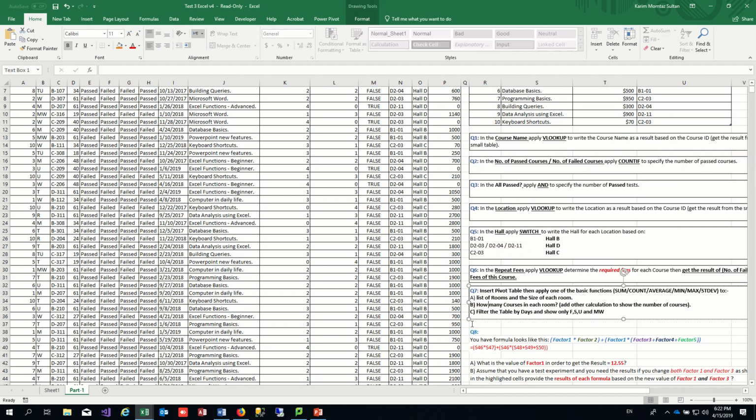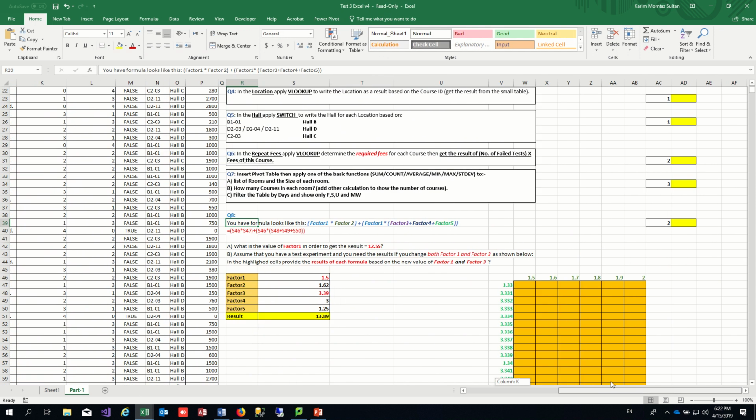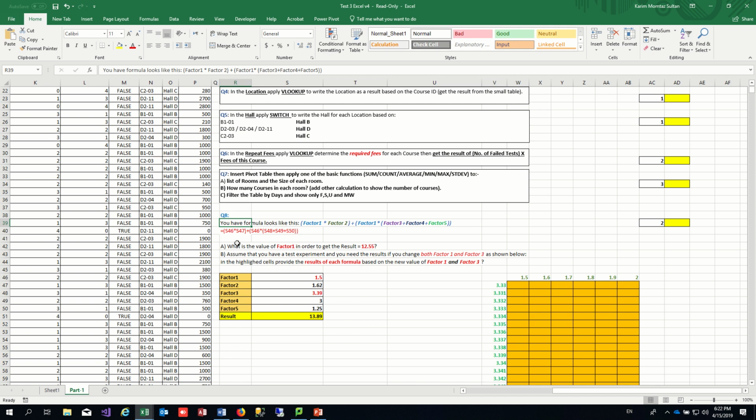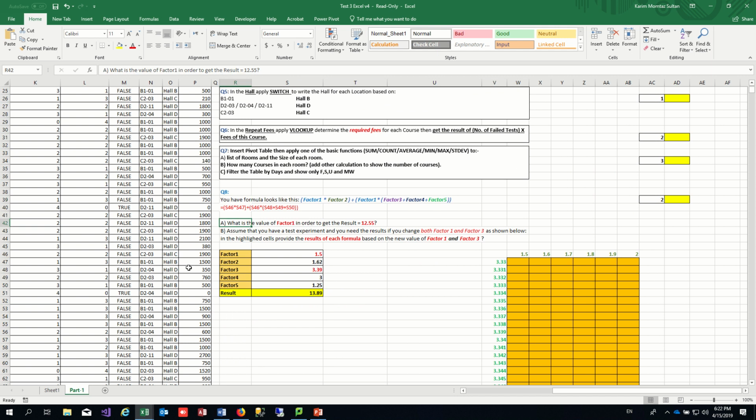So number 8, now we are going to use what-if analysis. Here for number 8 we have A, B. A means what? What is the value of factor 1? In question number 8, you see you have the formula: factor 1 multiplied by factor 2 plus factor 1 multiplied by, between two brackets, factor 1 plus 3 plus 4 plus 5.